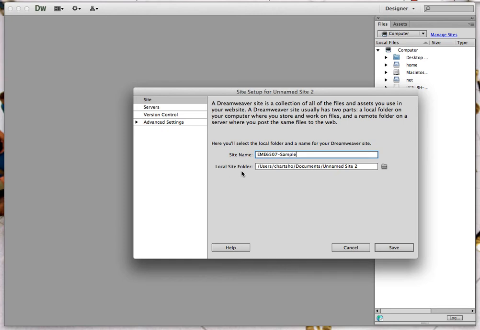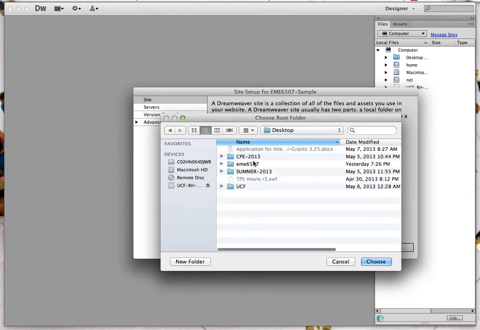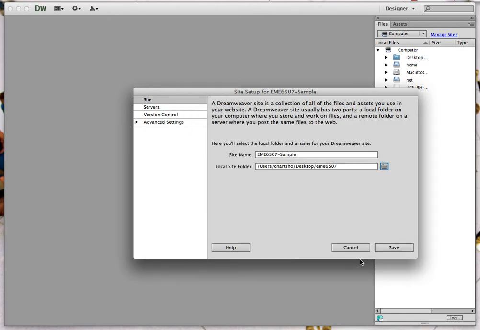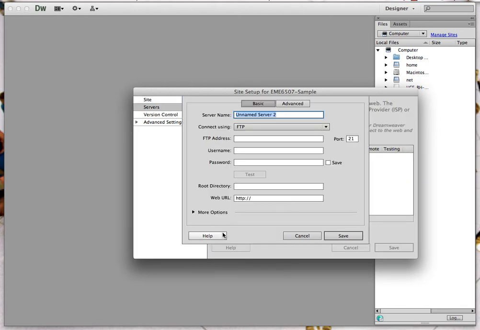Then it says the local site folder. This is, like I said, my local root. So I'm going to go to my desktop here and select EME6507 as my root. Right now I just have the webinar sample web page that we worked on in the initial webinar. Now I could click save here, but I haven't defined my server, so I'm going to click on servers and then add a new server.